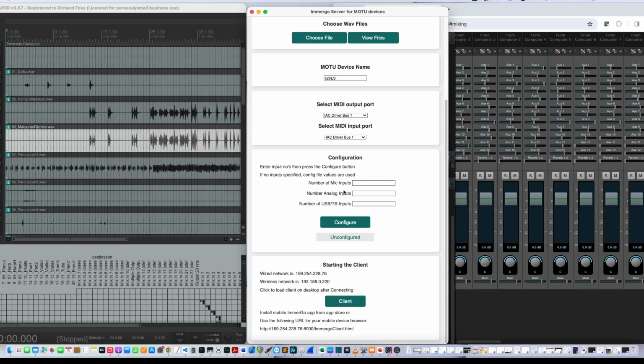Then I need to configure the inputs. So on the ES I've got mic inputs, analog inputs and USB inputs. Well, I might want to have a microphone input and then possibly one or two analog inputs, so I'll just choose one mic input and two analog inputs, and then I might want to have my DAW playing at the same time, so let's choose 20 for that.